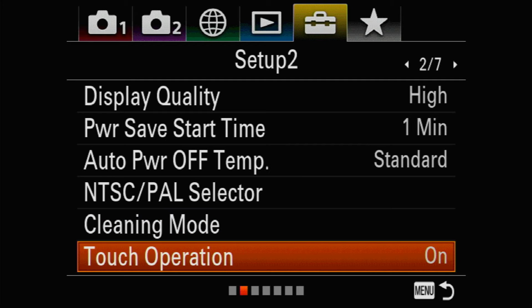Touch operation, I'll leave that on. You can do touch focus. Unfortunately, with this particular camera, you cannot do touch. Like, I can't move around this screen you're looking at right now with touch, which is absolutely ridiculous. I have no idea why they did that.